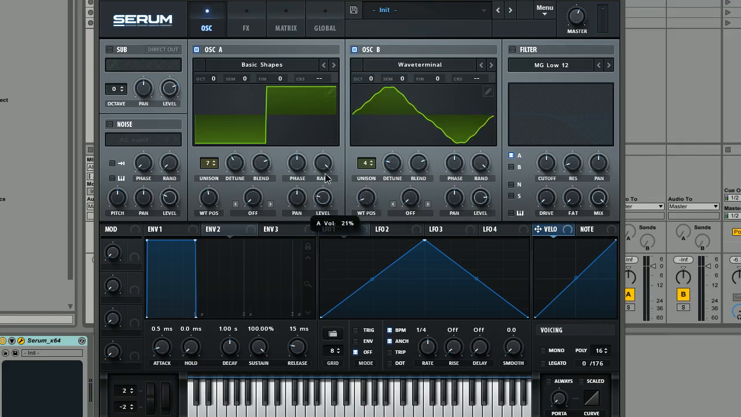You can't really hear Oscillator B that much when Oscillator A is turned up, but when we use some multiband compression later on in the sound, it's really going to bring out that section of the sound as well. And to compensate for this, we're going to bring the level of Oscillator A down a little bit.